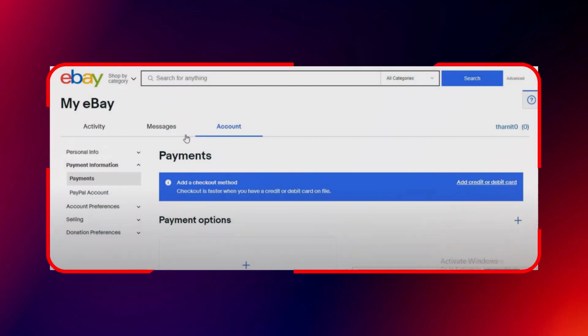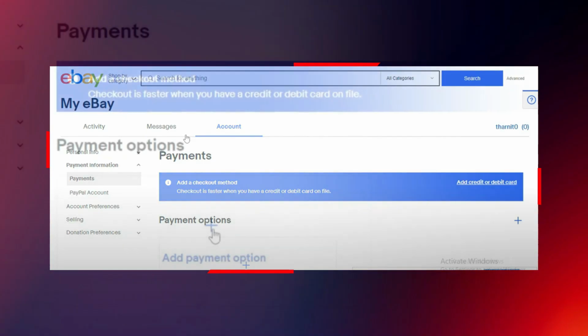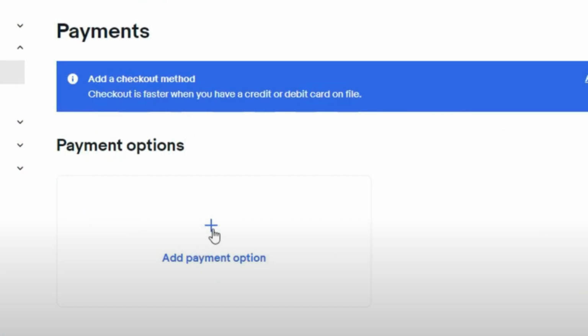So let's get started. First, log into your eBay account. Once you're logged in, go to the My eBay section. Under My eBay, click on the Account tab, and here you'll find the Payments option. Now, under Payments, click on Add Payment option.